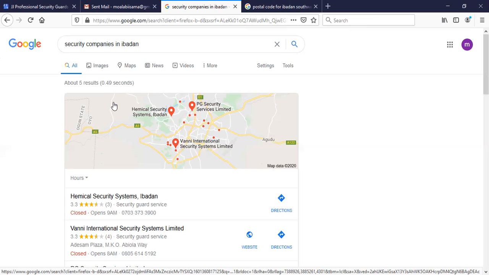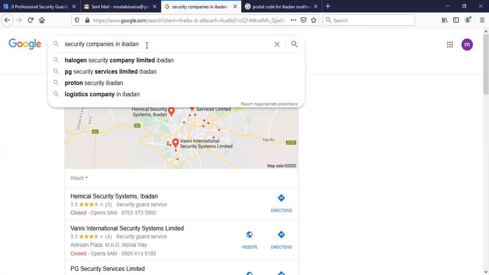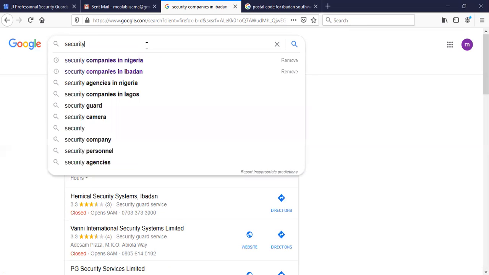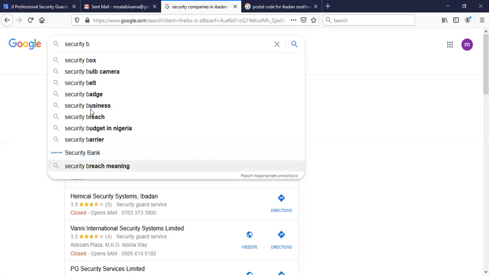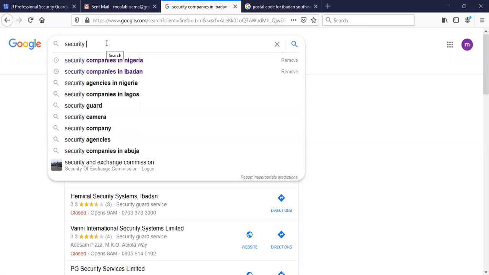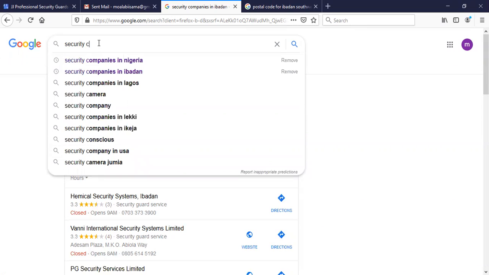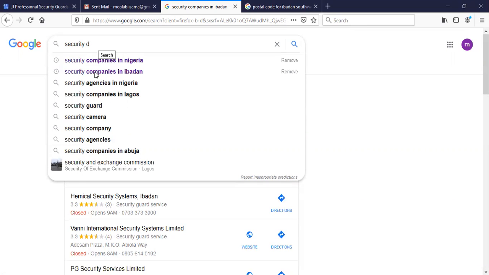You might be wondering, what if I don't know what people type in on the internet if they are looking for my type of business? All you have to do, for example, if I type "security", Google already gives me an idea of what people are typing in with this drop down. Once you type in your main keyword, Google gives you suggestions. You can see this one, security agencies in Nigeria. If I put B, it's going to show me what people are typing in when it comes to security. If I put C in front, it's going to show me this. Like that, I put D, you see?